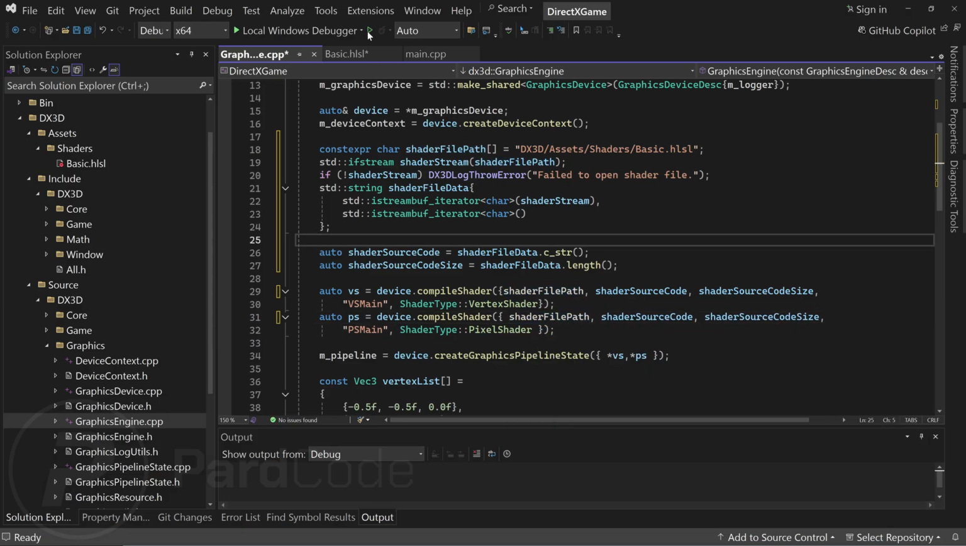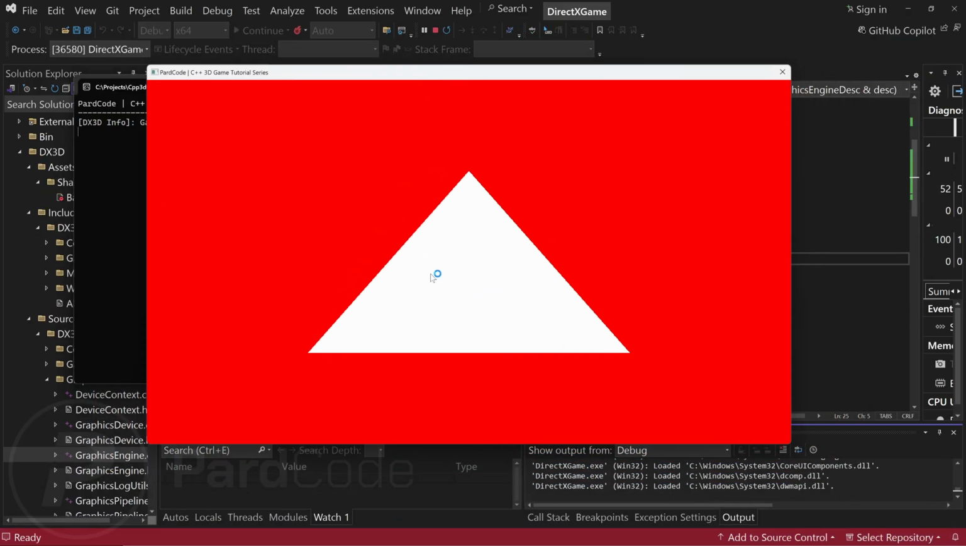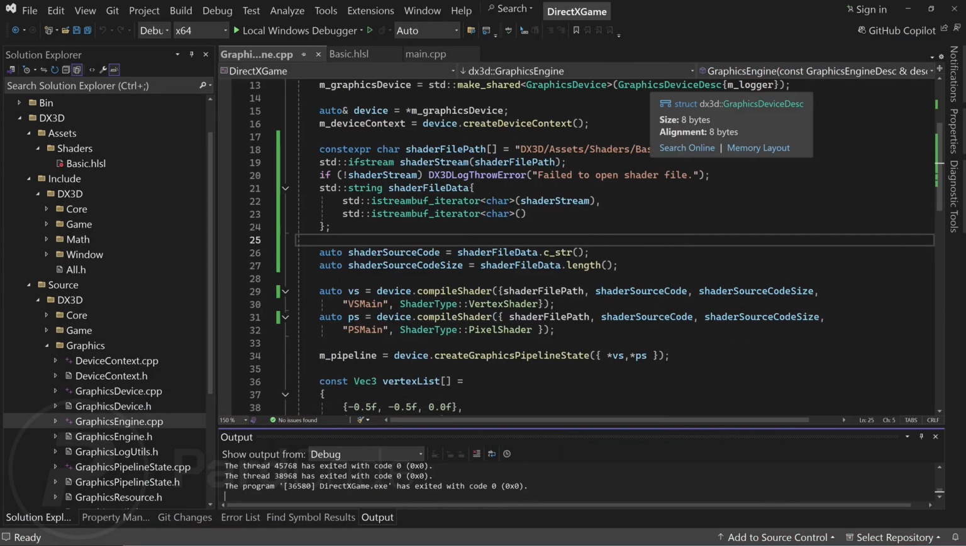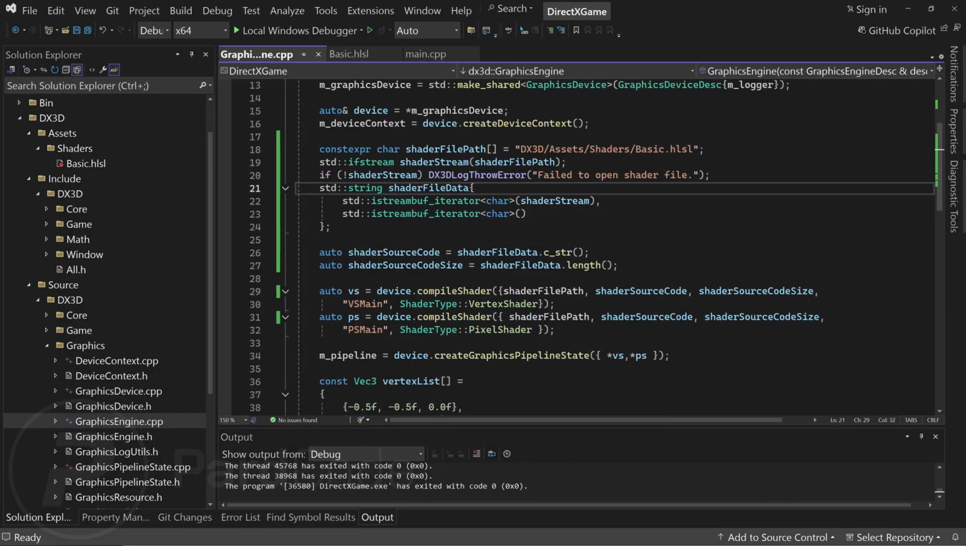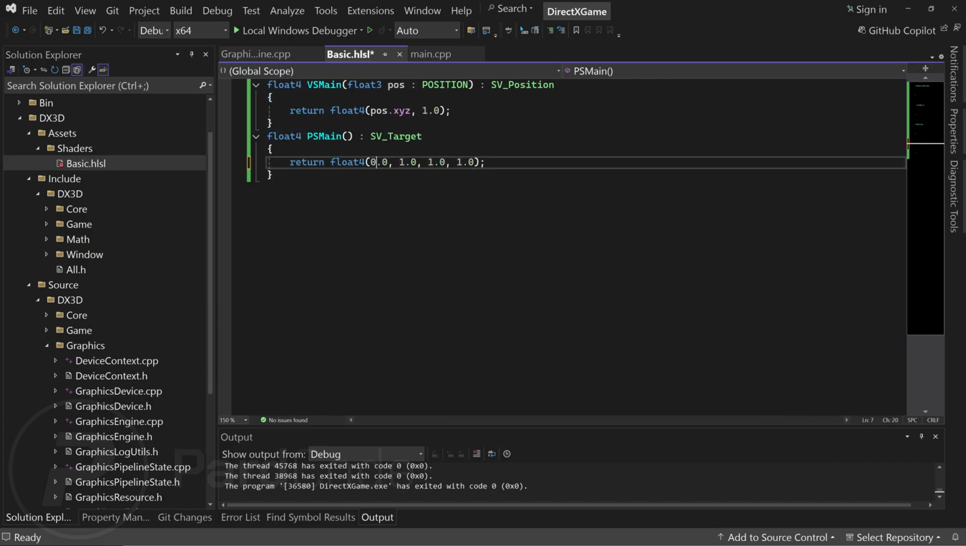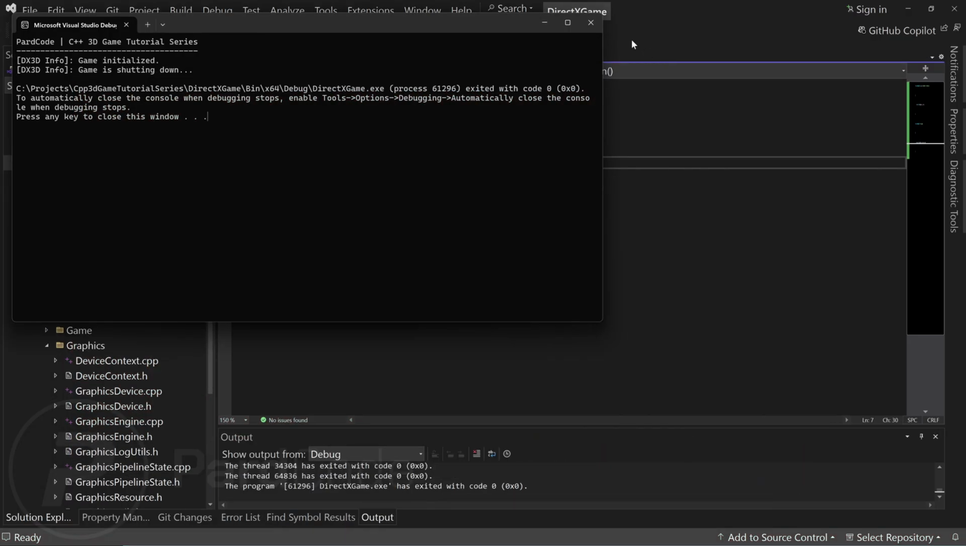Now, let's test if everything works correctly. Perfect, everything seems to be working as expected. Let's now try modifying the basic.hlsl file a bit. For example, we can change the triangle's color to green by returning a float4 in the pixel shader, with the red and blue channels set to 0. And there we go, our green triangle appears. Let's now reset the triangle's color to the original.